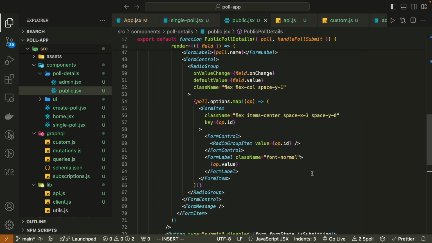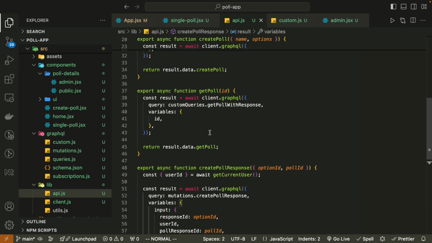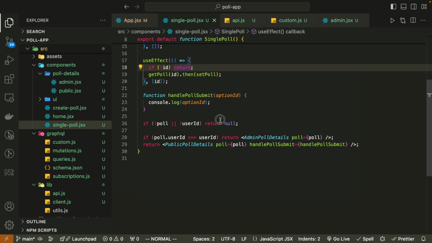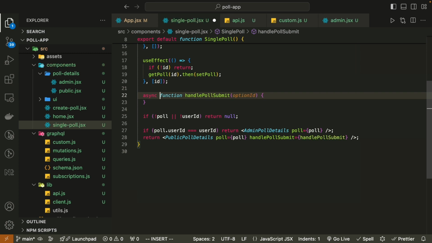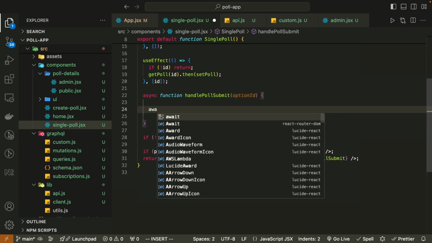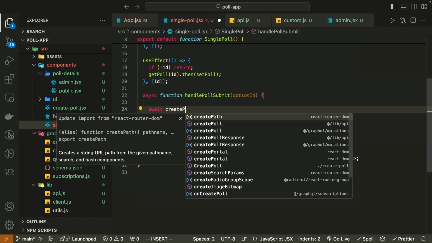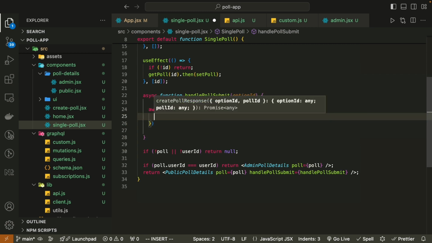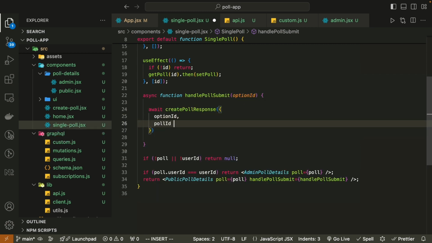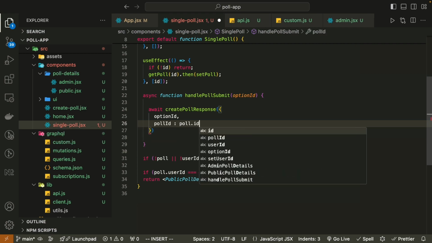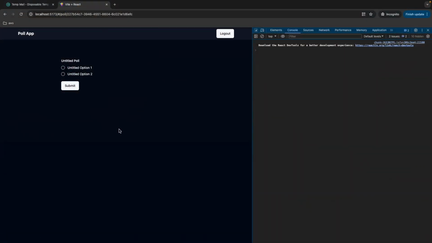Right, so that is done. And now in the single poll where we are handling this poll submit, we just have to call that API. So this will be an async function as well. So await create poll response, and we are expecting option ID that is coming from here, and poll ID is poll.id. All right, that's kind of good. And now let's give it a refresh.